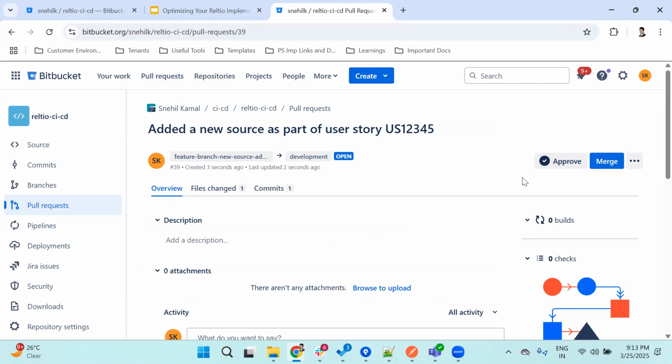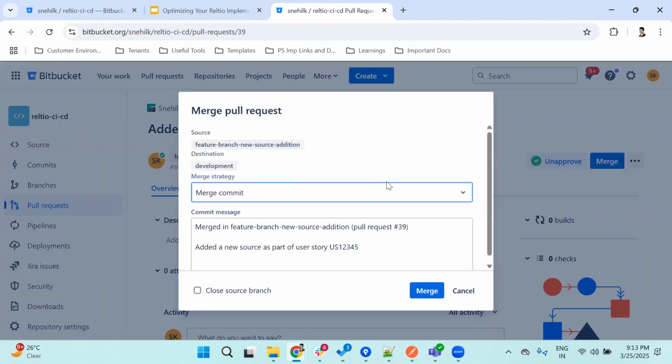Next step is to approve. In real life scenarios, the developer who creates the pull request should not be the approver, right? So the team lead or a peer should be the approver. But for now, I'll just approve it. You can also configure to have more than one approver if required, right? But once it is approved, you can just merge the code, right?